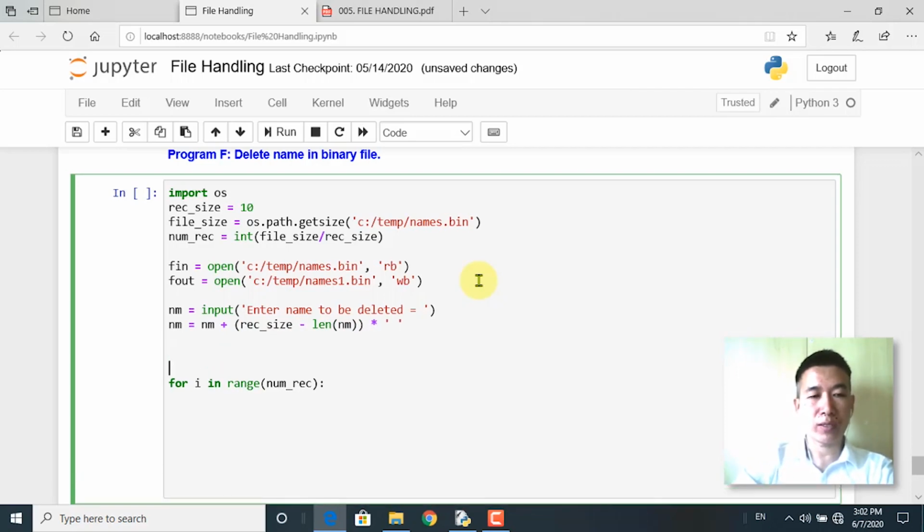So this will concatenate the spaces in order for the nm to take up the complete 10 bytes or 10 characters, and then finally we will encode it. Otherwise you will not be able to perform the match between the name to be deleted and the names in the file, because the names in the file are already encoded. So the name to be deleted should also be encoded so that there will be a perfect match.